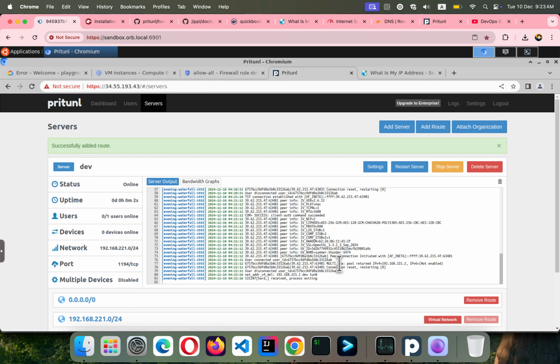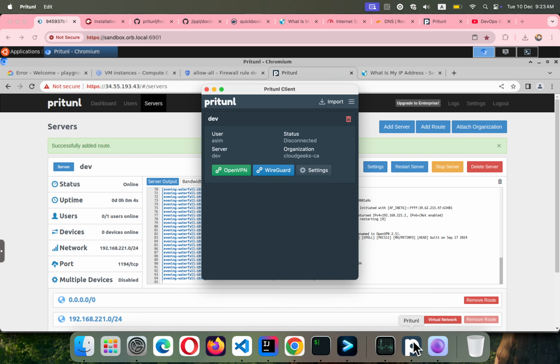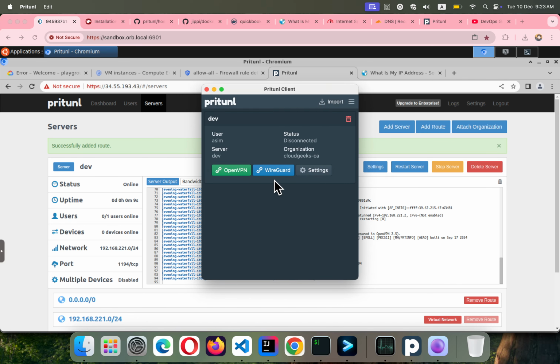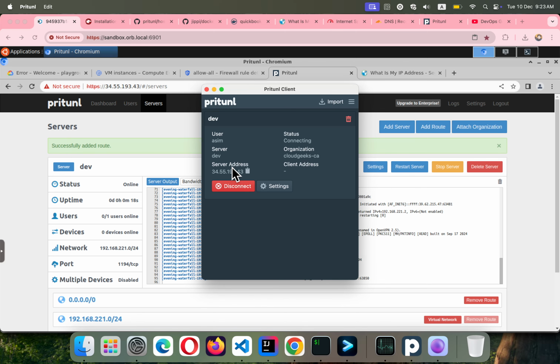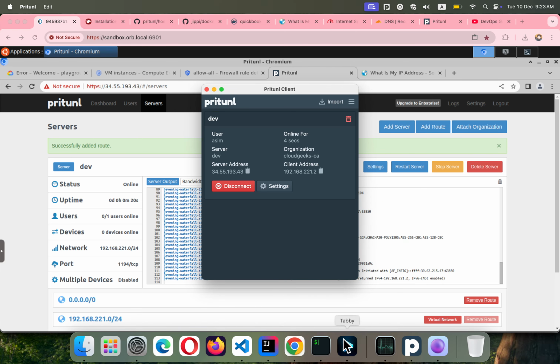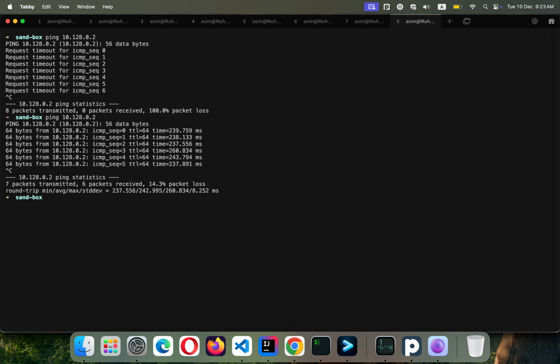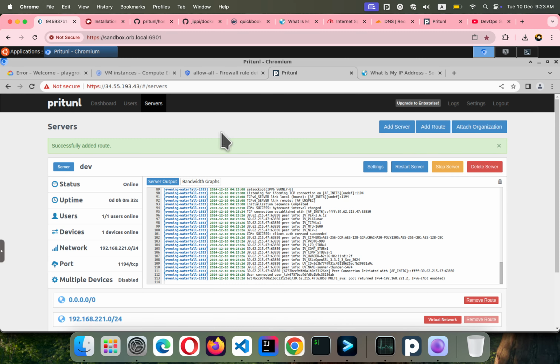Once the server is started, as we already disabled the default gateway route, we are using our own network, but we want to actually access our internal resources as well. How can we do that? Once it's connected, navigate to this section and simply try this ping as well. You see, you are able to access the internal infra as well. That is how powerful it is, using the combination of Pritunl and WireGuard.